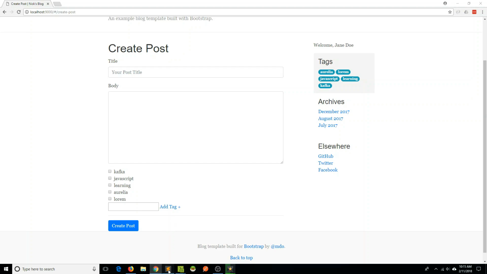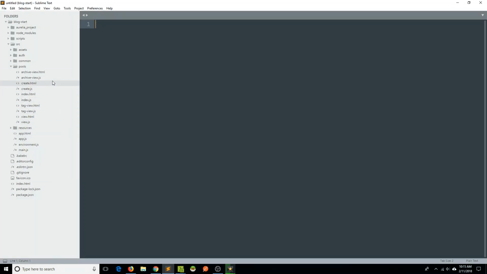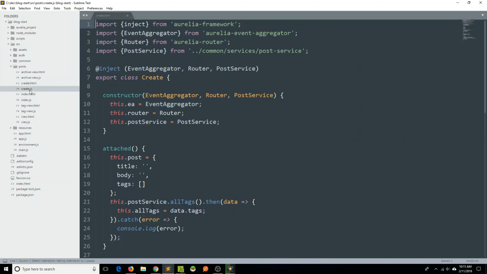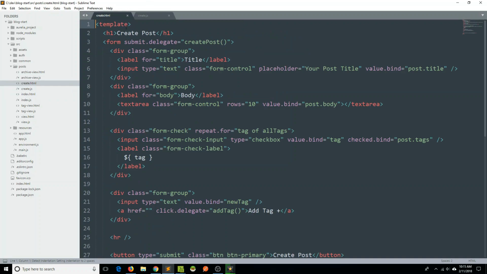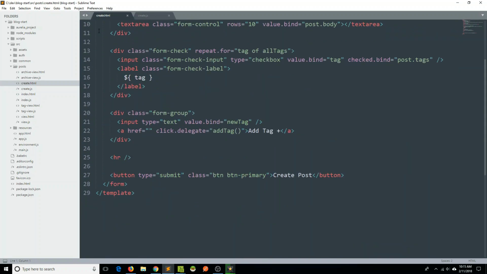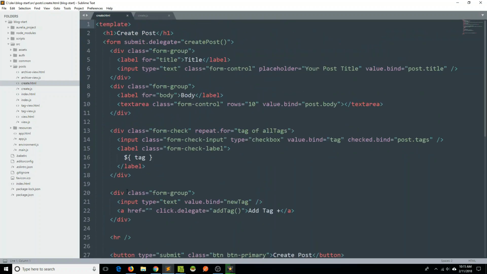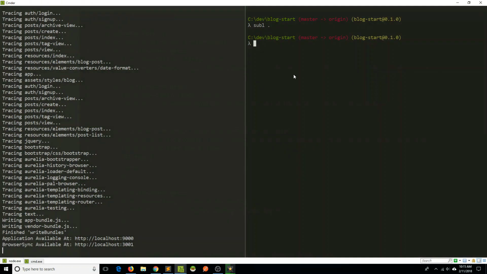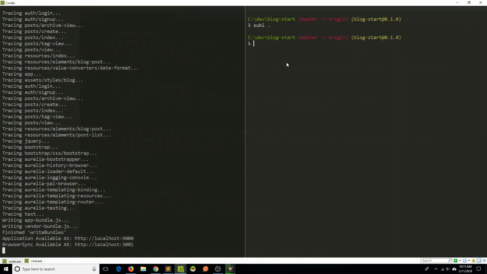Let's hop into our code base, and I'm just going to go ahead and pull open my create.html and my create.js. And again, if I look at this, what I'm going to want to do, maybe we'll just extract everything within this template here into a custom element. So I'm going to hop over to the command line, and within my command line I will go ahead and generate that component. So I'll say au generate element, and the element will be called, let's just call it the post form.